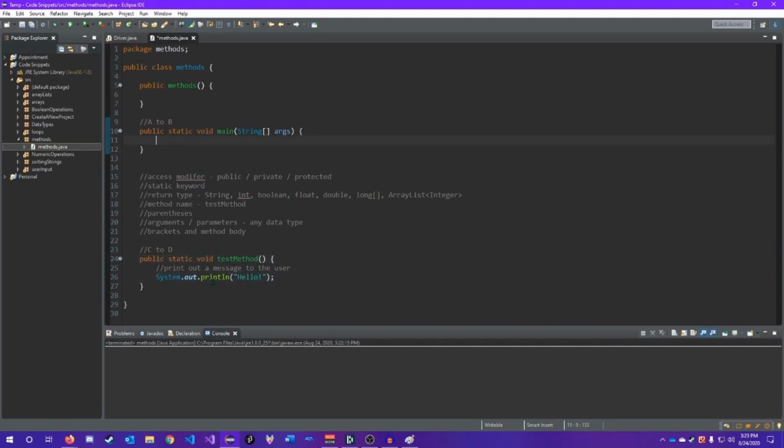So the way we do it is we just call the name of the method. So that's test method. And then we need parentheses and a semicolon. So now we've told Java, look for a method called test method that doesn't take any parameters. So basically the parentheses need to match. In this case, we have empty parentheses, and here we have empty parentheses. So they match, and the names match. So we're all good. Now if we hit run, the message has been printed.